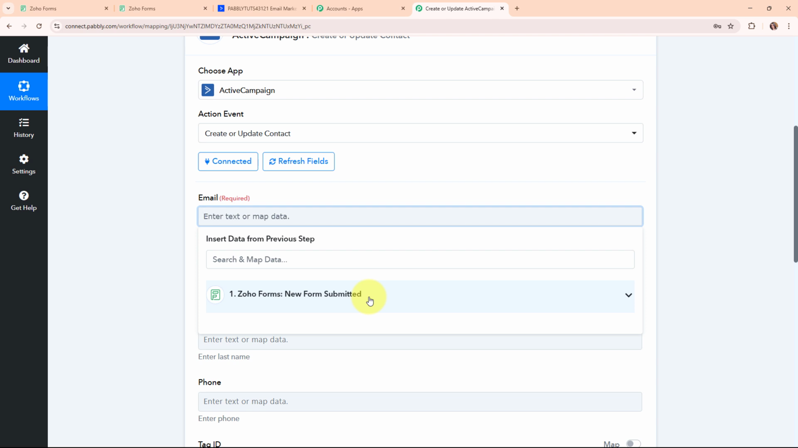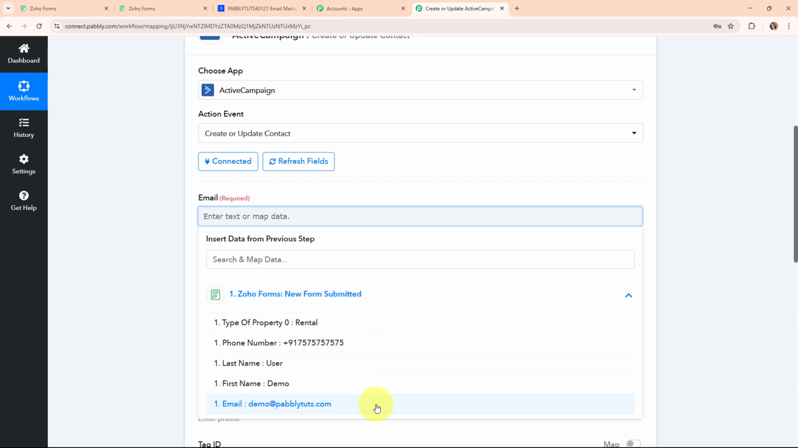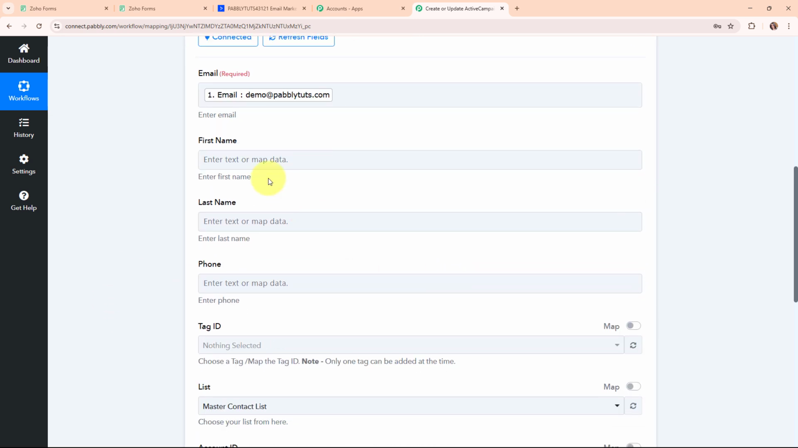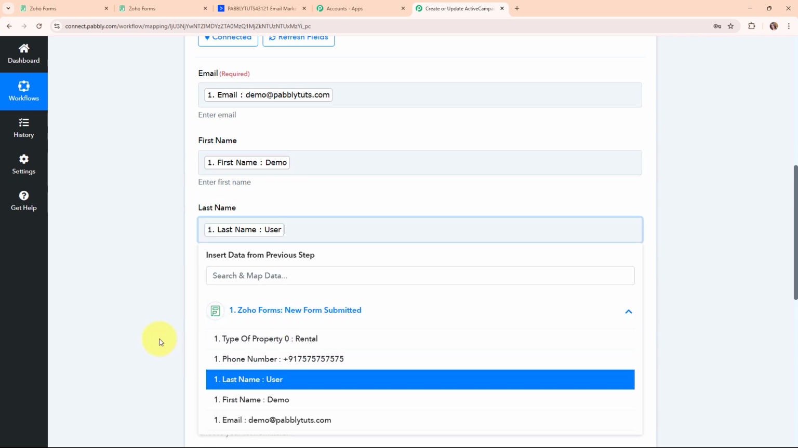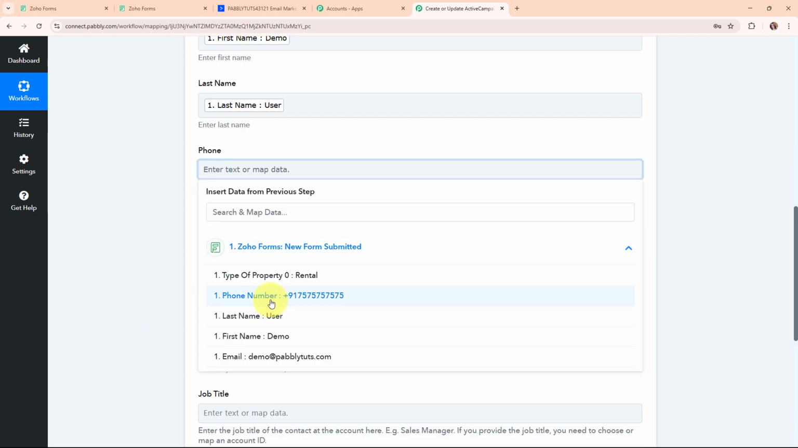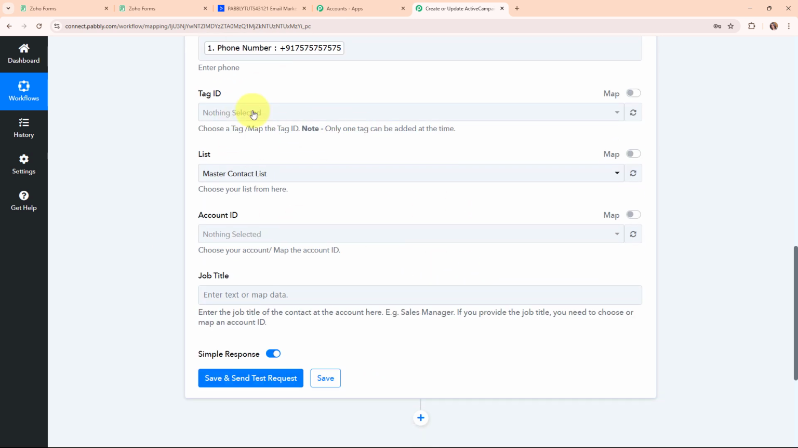So now for the email, I'm going to map my lead's email address. So this is the email. Moving forward, for the first name, I'm going to map the first name. Here I'm going to map the last name. For the phone number, I'm going to map the phone number. Moving forward, this tag ID is not a required field, so I'm going to leave it blank. But if you want to add the tag ID, then you can do it as per your need.